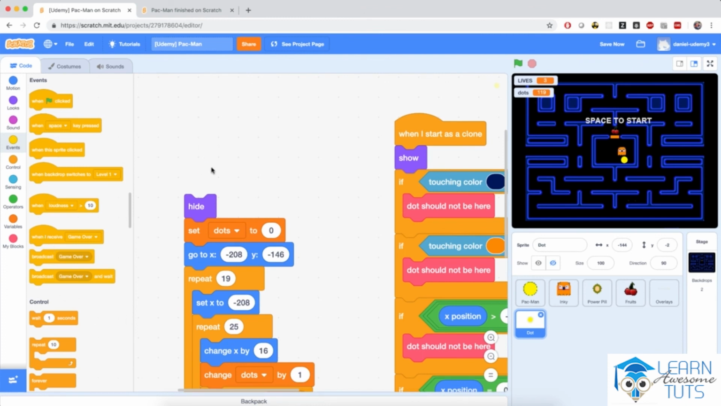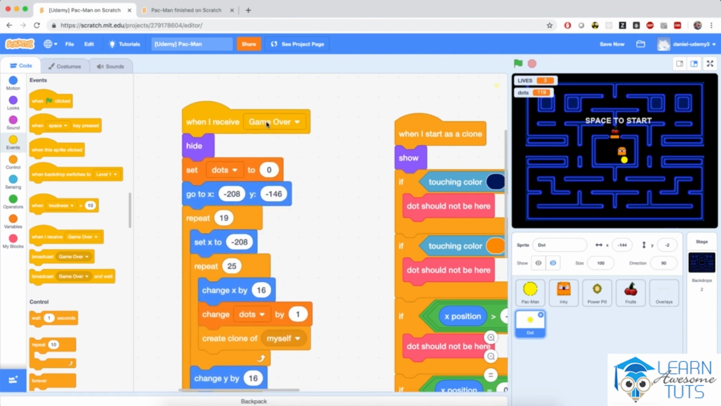So I'm going to remove that starter when flag clicked, and I'm going to replace it with when I receive prepare level, so that when I click the flag now, the dots are being prepared. Alright, we're now ready to finish up this game. So join me in the next video where we implement scoring and next levels.